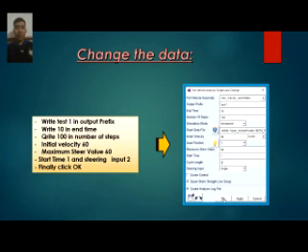Change the data according to the guide. For example, in output prefix, write test 1, in end time 10, number of steps 100, and initial velocity 16, start time 1, and cycle length 2, and finally click OK.